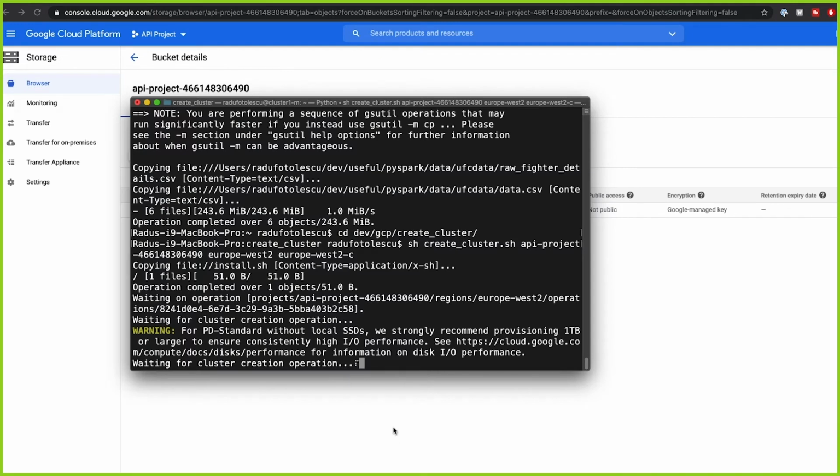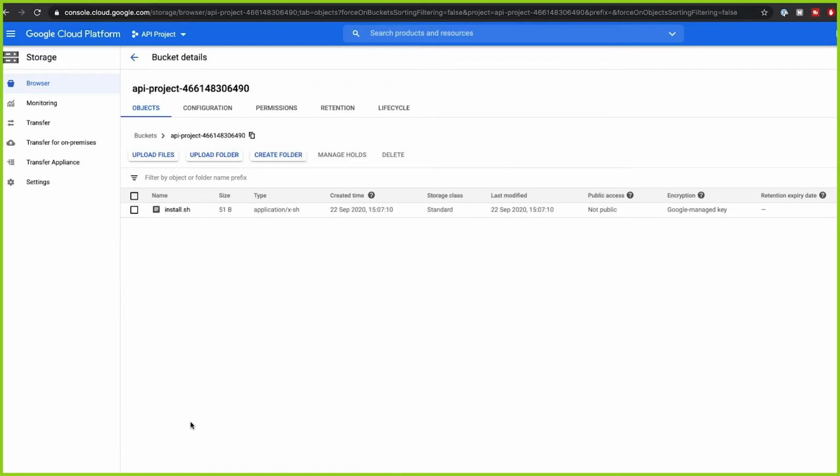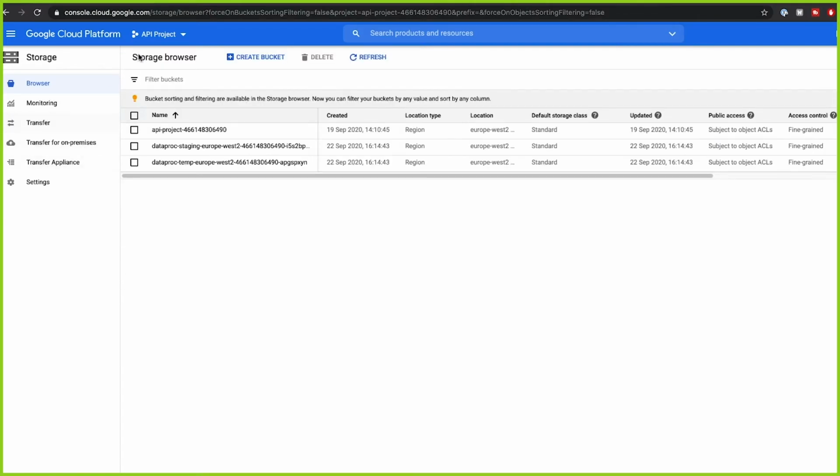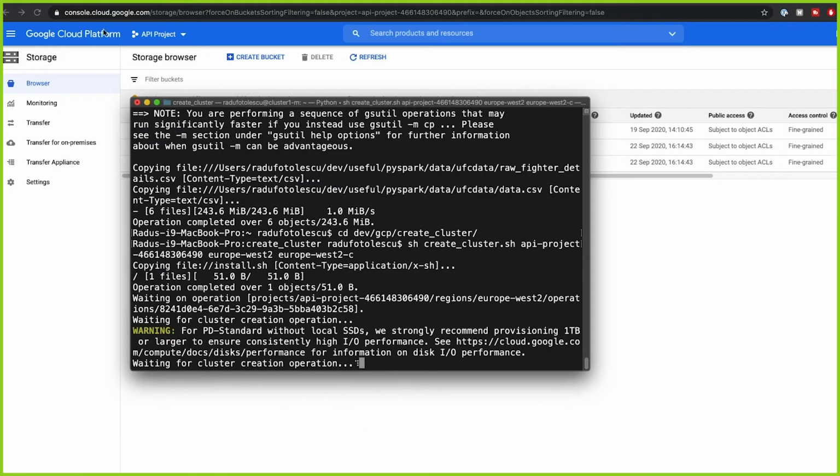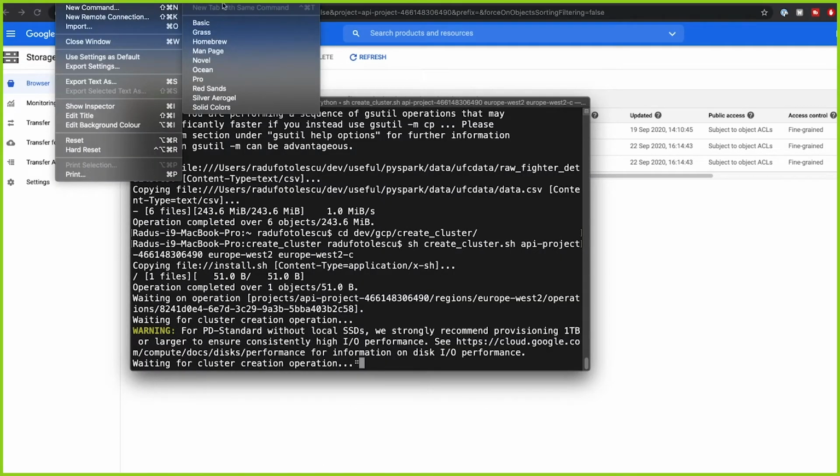Now, while we wait for this cluster to be created, we can go ahead and copy some data to our bucket. And if we check here, you can see that we also have the Dataproc buckets, but where we will copy our files is going to be here in our API project bucket. So let's go ahead and create a new tab.